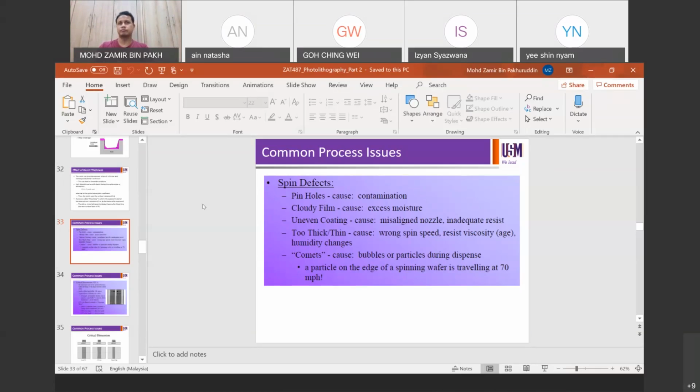It's just that the nature of the defects for each step is different, and they look different, and they cause different implications on the device. So this particular slide is on the spin coating defects. The first one you can see here could be pinholes.